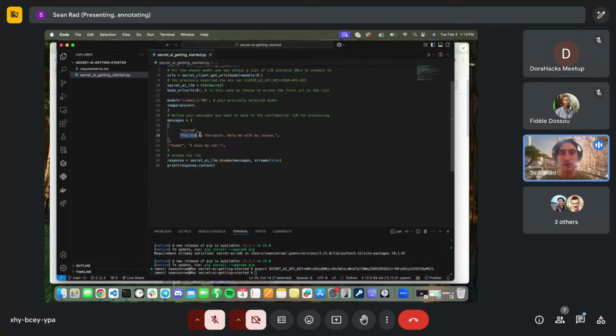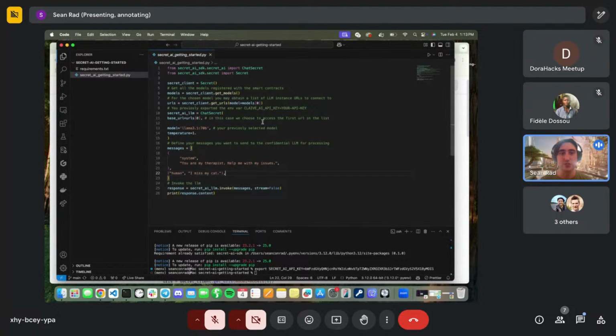And right now, what it's saying is, you are my therapist, help me with my issues. And the first prompt that we're giving it is, I miss my cat. And then Secret AI is going to help us resolve this issue. So this is just teaching you how to set up the very, very basics just to get started using Secret AI. So we can run this now, I believe. Let's try this.